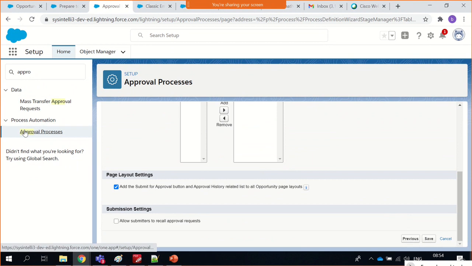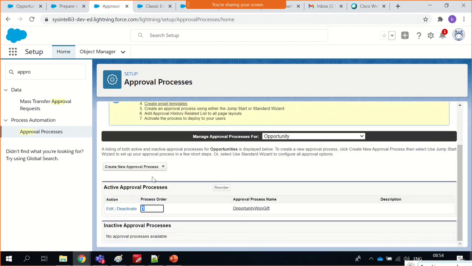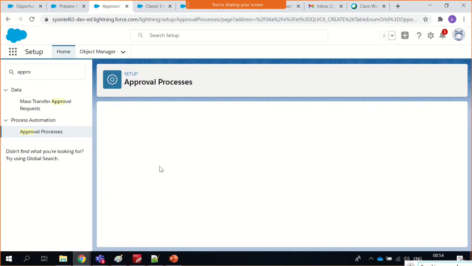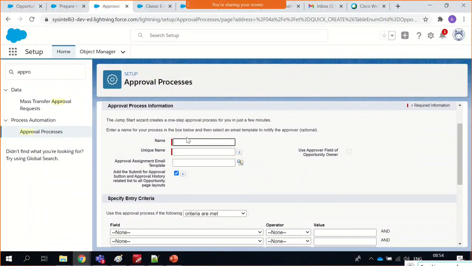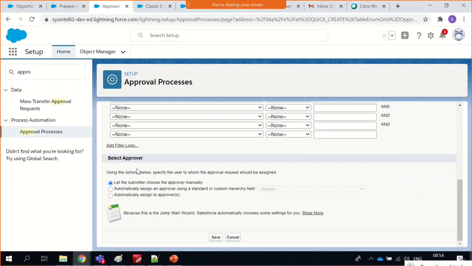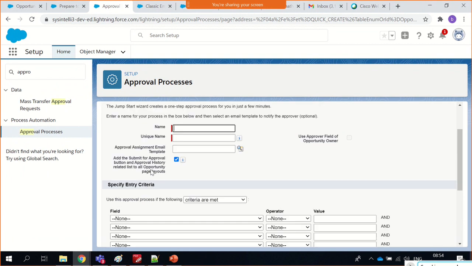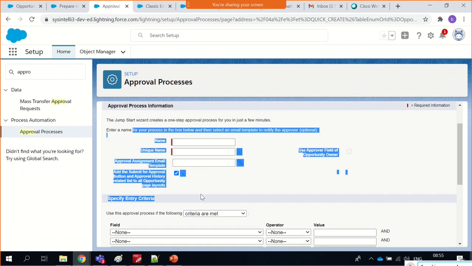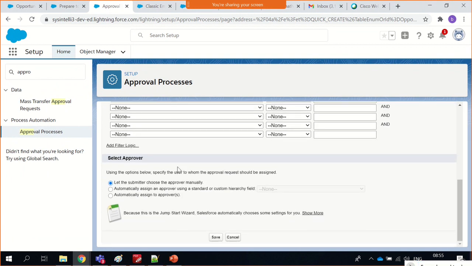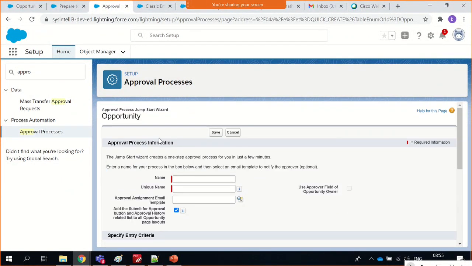Rather, in a jumpstart, what happens is, look at this: name, criteria, select the approval, done. They don't specify that each and every screen should be different. They put it all into one page and make the work easy. So that is how I created the jumpstart.